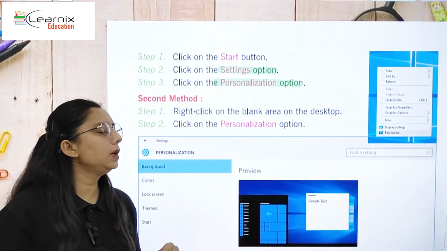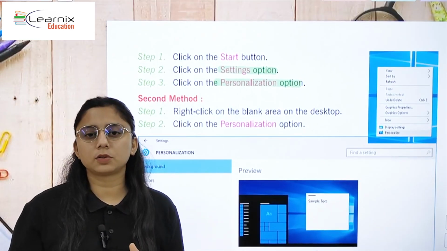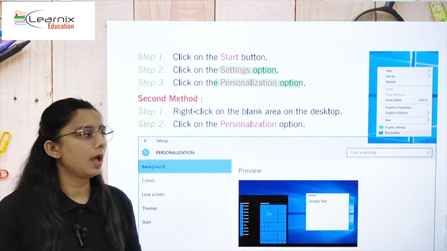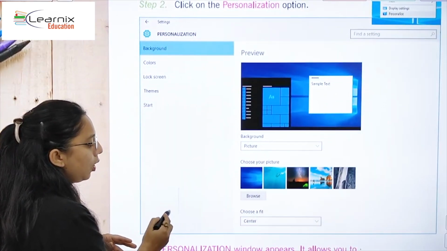The second method is to right-click on the blank area of the desktop, and then click on the Personalization option. After clicking on the Personalization option, this window will open.